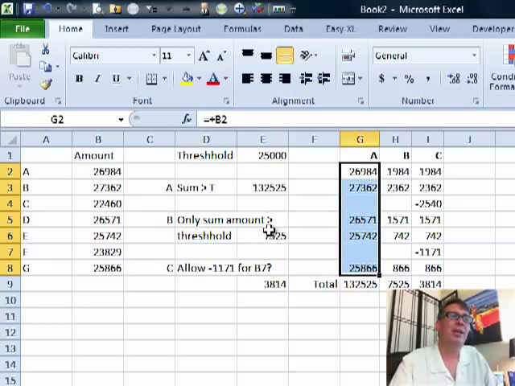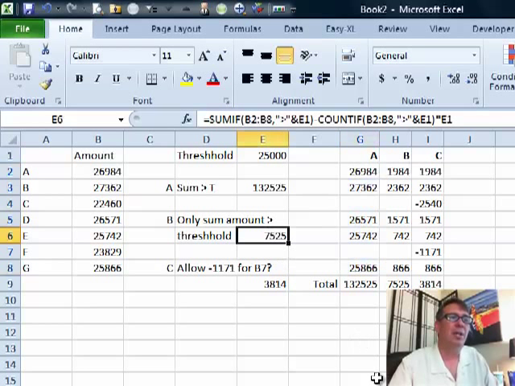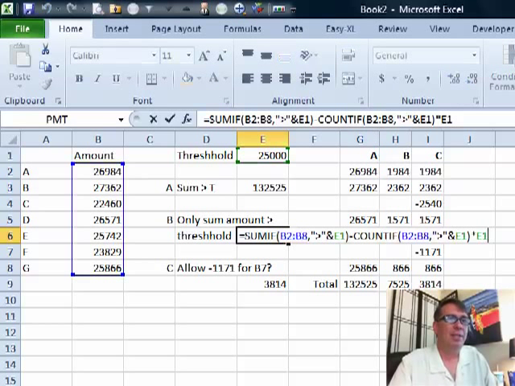They said, no, wait. I only want the amount greater than the threshold. So subtract the threshold from each one of those. I said, okay. Well, that's going to be a little bit harder, but we can still do it because we're going to use the same formulas before, and then count how many of these are greater than 25,000, and then multiply that by 25,000. So in other words, for each one that's greater than, we're taking it out.